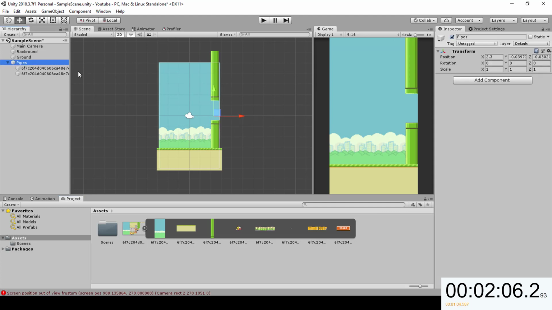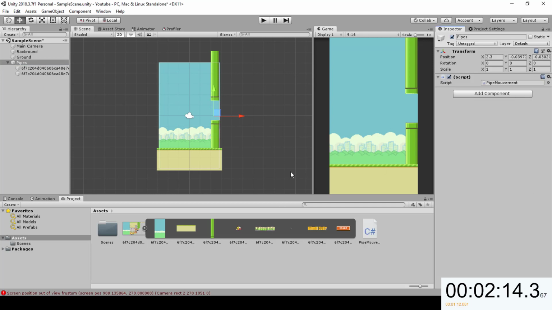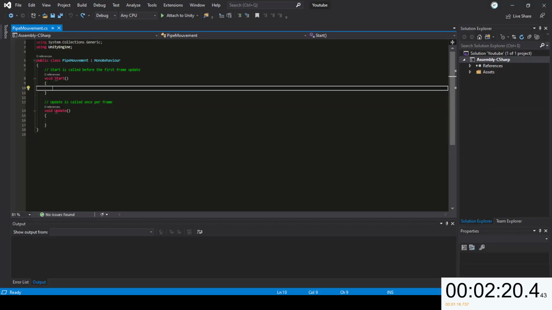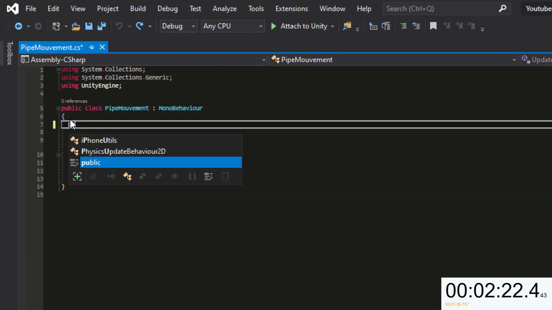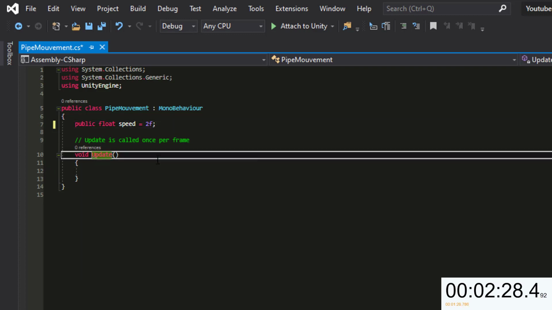Add a new component and make a new C# script. Let's name it pipe movement. Yeah, that will work. Now we need to make a script to make the pipes move. Come on Visual Studio. Okay, let's get rid of start function. Public float speed set as 2 and do fixed update instead of update.